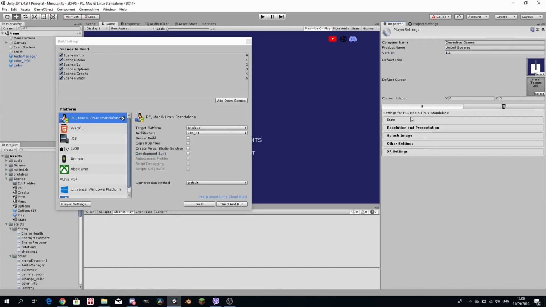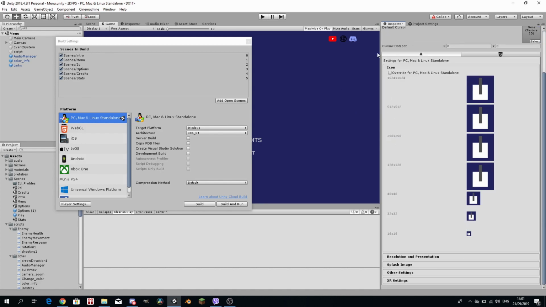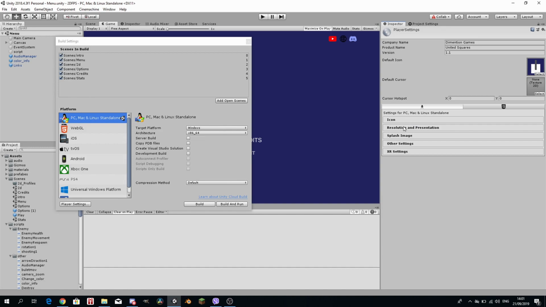So let's go ahead into the first setting. It's the icon setting. Leave it as it is. Over here you can see the preview of some of the image in different sizes. For me it's 1024 by 1024. So let's close it off and let's go to resolution and presentation.